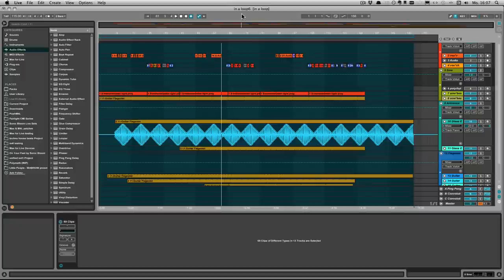Did you know that you can lock the envelopes and automation to the song position as well? So how could this be useful? Okay, so this is a song of mine that I've been working on. As you can see here, there's a ton of detailed automation in it.